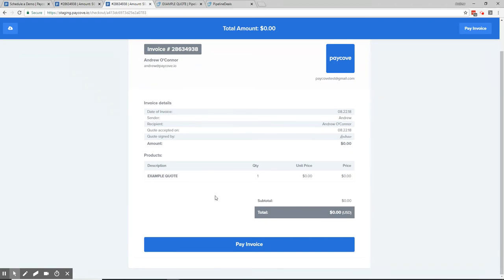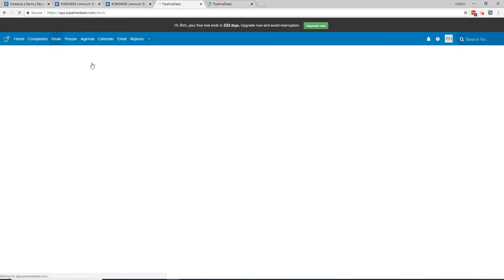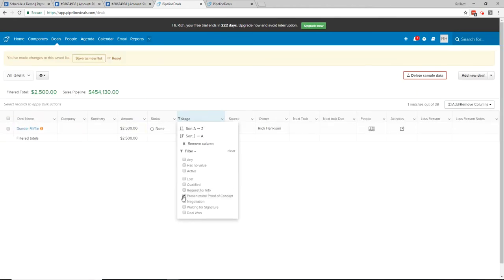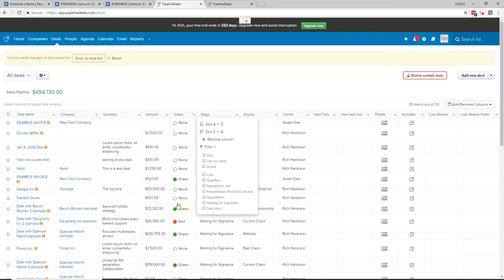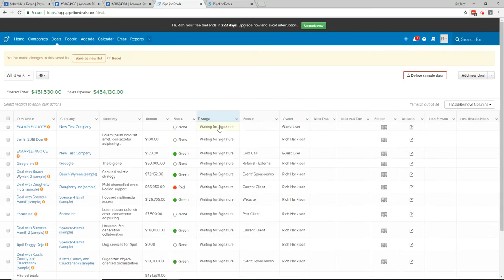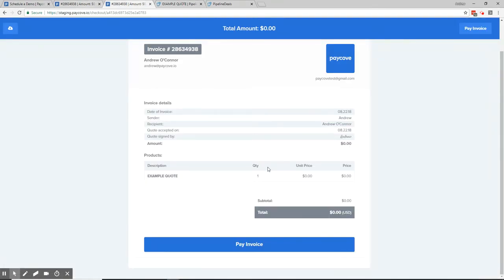In addition, we do have here back in your PipelineDeals, when we look at, for example, this example quote, moved out of that stage. That's because it moved over to our invoice stage. And our invoice stage here is going to be this waiting for signature stage. Oh, and then I can see, for example, yep, this example quote's been moved over there, moved to our invoice stage, and I can see I can make a payment.